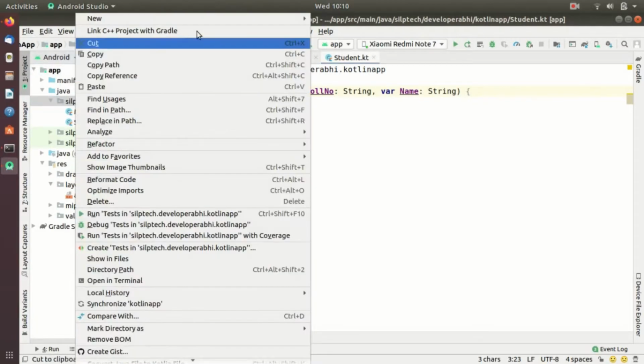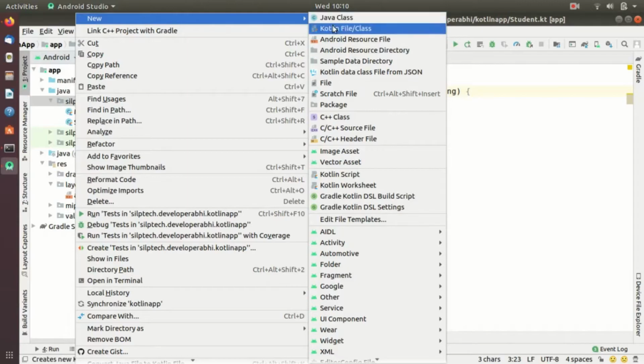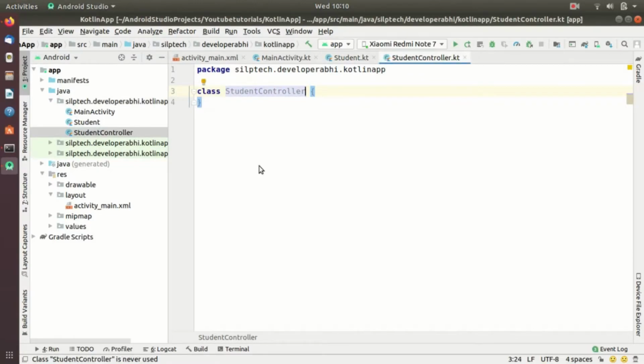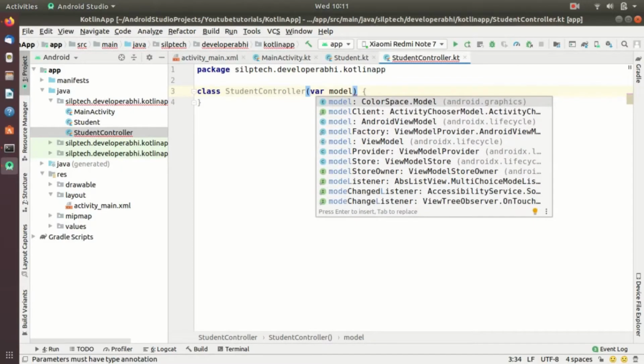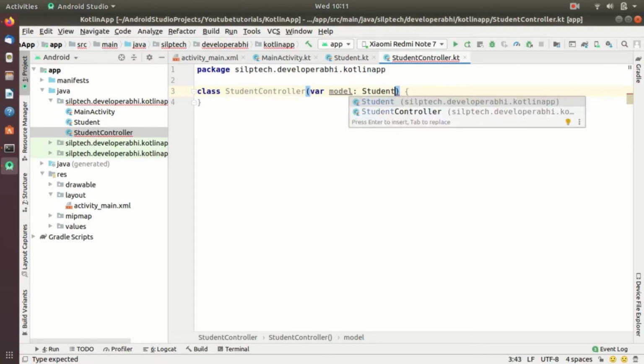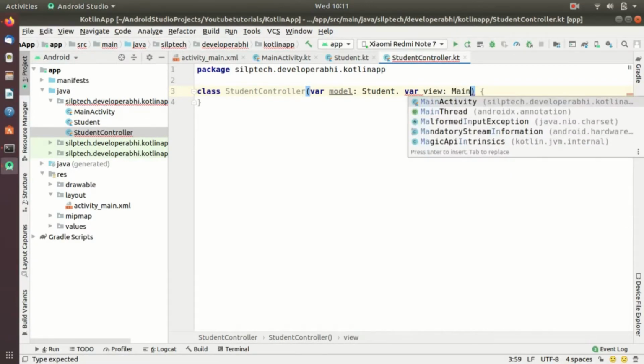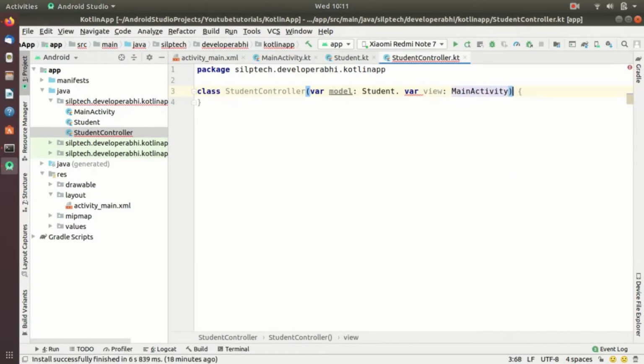We're going to create a controller class now. Again, Kotlin file class. Let me give a name, StudentController. So I'll have two parameters here: a var model for my Student model class and a var view from my UI class, that is of a view class or UI class, that is MainActivity.